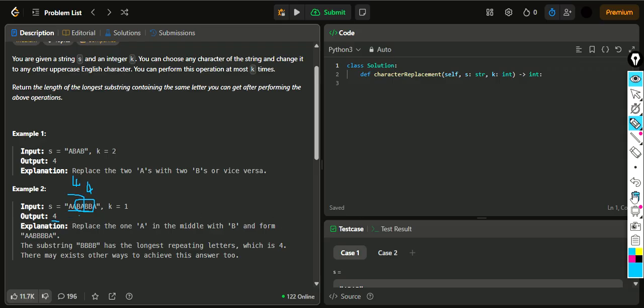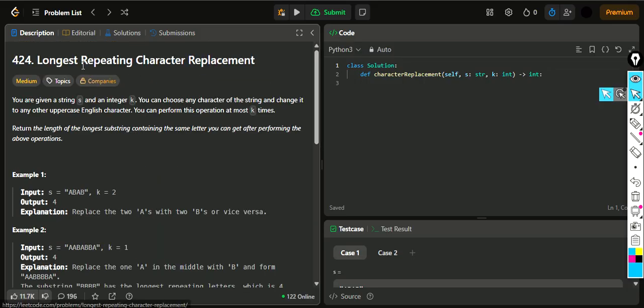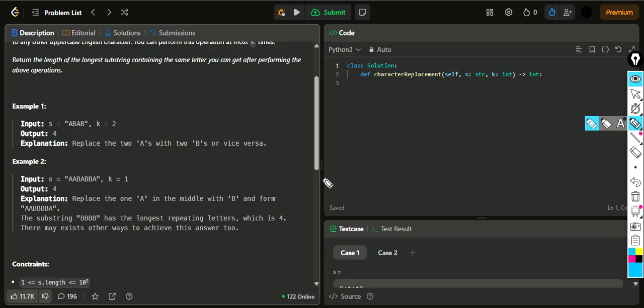So the maximum is 4. Okay, so now how can we do this using brute force? If you want to check which characters to replace, we have to use a hash to count the number of times each character came. So we have to find the count of the characters. For that, I'm having two pointers. One pointer will be L, another pointer will be R, which is also placed here.